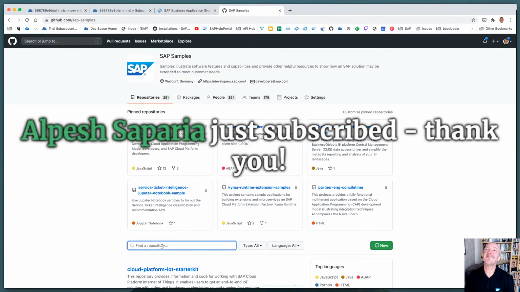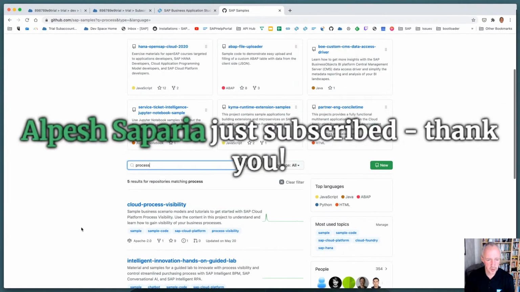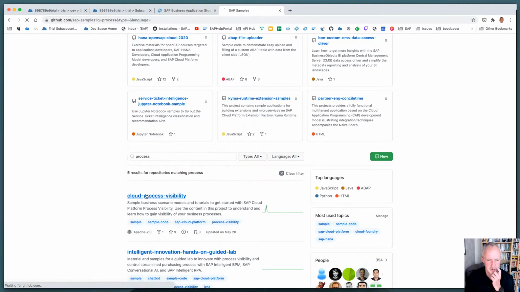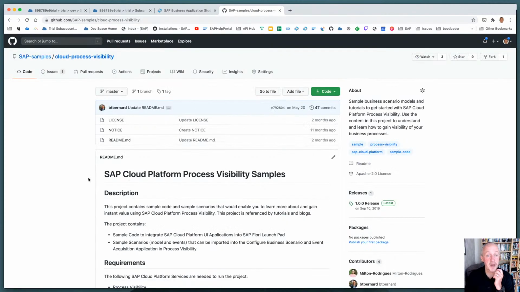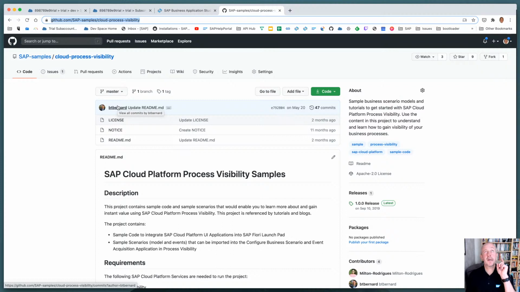Now, where was it? Oh, I can't even remember what it's called. Oh, Cloud Process Visibility. Was it that one? Cloud Process Visibility. There we go. Wow, that's a good guess, wasn't it? There's a GitHub repo called Cloud Process Visibility, which is maintained again by the Workflow Management BPM team.